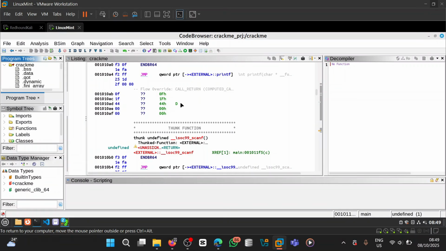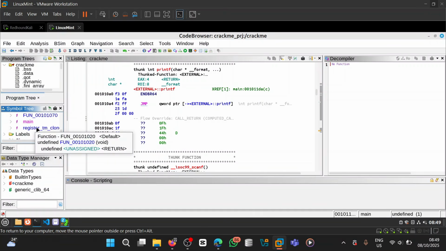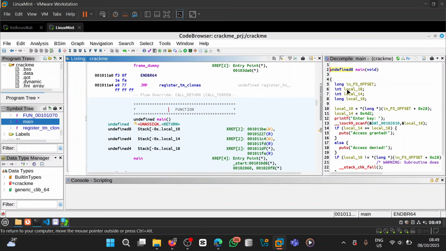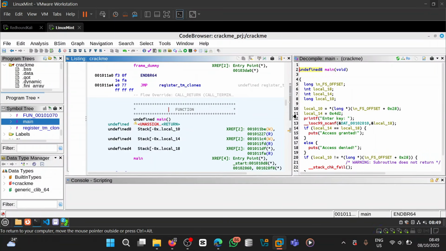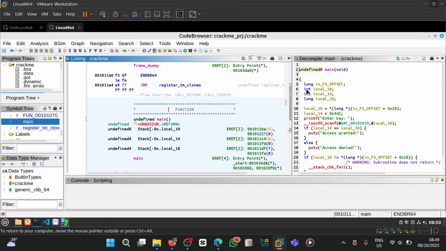Okay, so let me look for the function known as main. So come to functions here, scroll down a little bit. So we have the main function here, and this is it. So you can see the decompiler output here. So I'm just going to shift this here. Okay, so this is the decompiler output. Now over here, if you notice, we have here undefined int main.